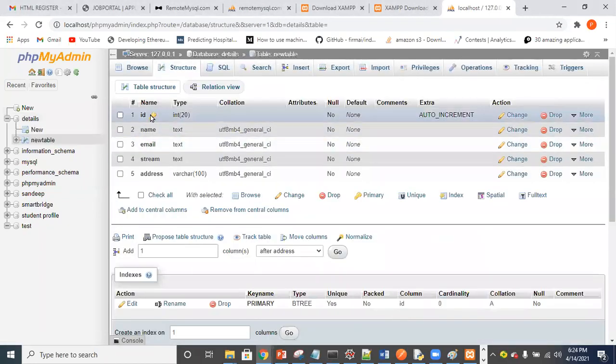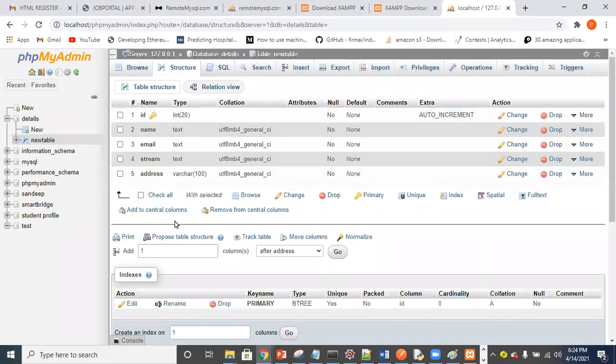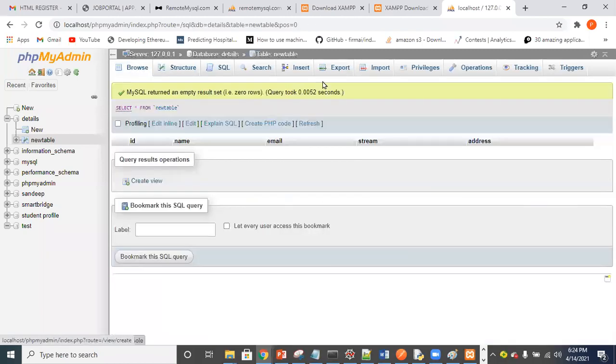So these are all your column names. Whenever you enter any data, you can see it in the Browse tab. Here, this table is empty. Now, let's write the Python code.